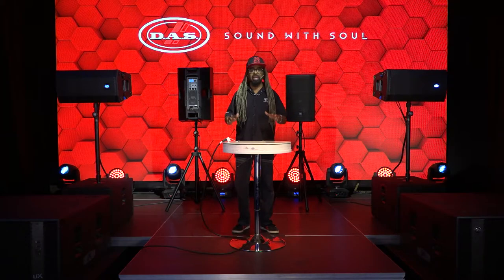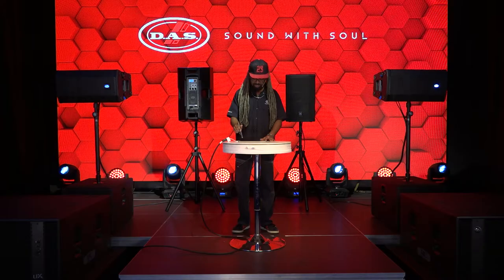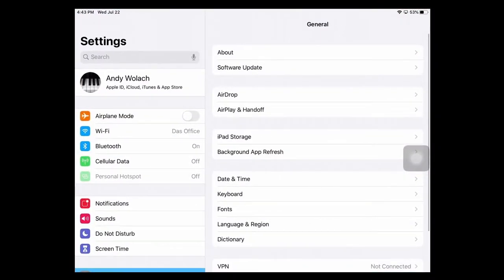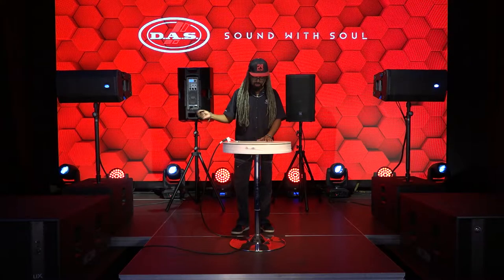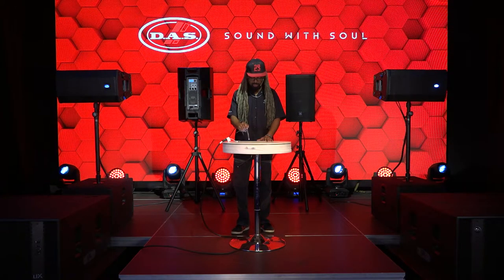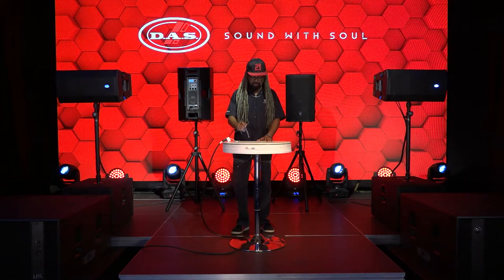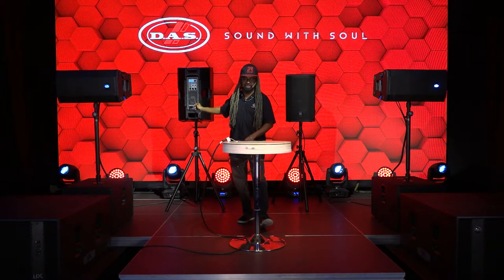At this point, I'm not trying to stream audio to the speakers. I'm trying to do control of zones or groups or hangs, for example. I'm going to go into my settings and just to double check and make sure I can see all of the speakers that are able and ready to be connected with my DASlink Group Manager. So just on stage right now, I've got a Vantech 20A ending in 1E, one ending in BB. I've also got a Vantech 12A, and I've also got an Altea 715A.